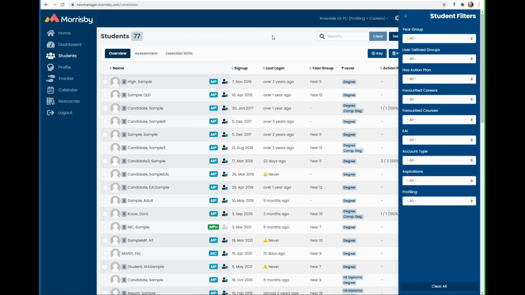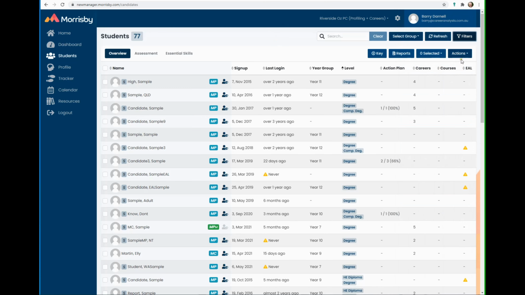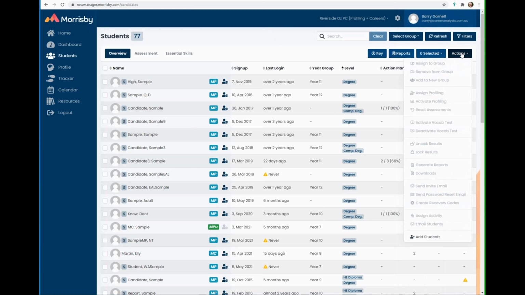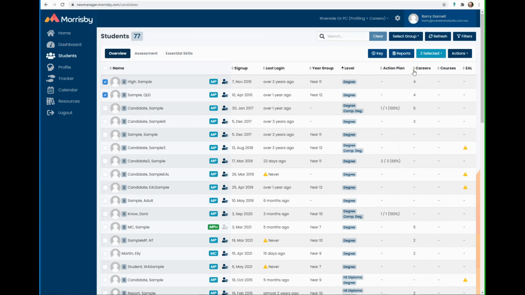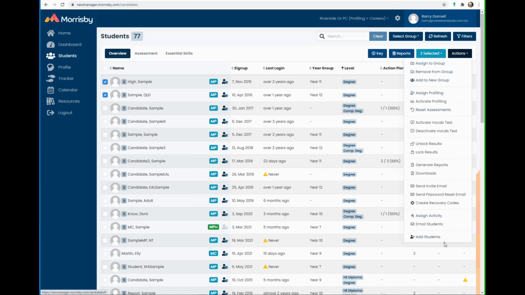So this will allow you to filter. Equally, there is an actions drop down. Now, for any of these to become live, other than add students, where you can add a student or load a group of students, you need somebody to be selected. So you tick on their name to select them, then everything becomes available.